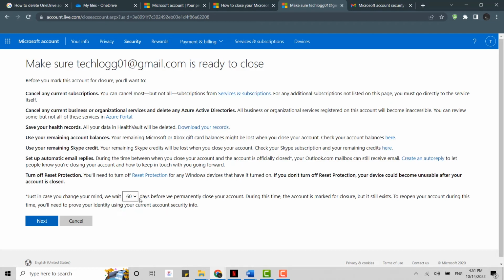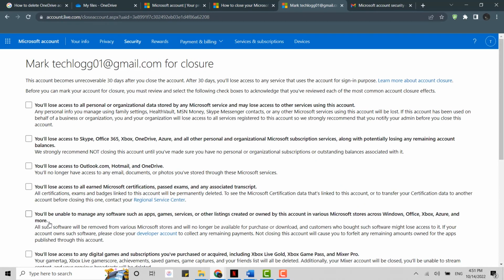You can choose your time limit over here, that is 30 days or 60 days. Click that and then click on next. Here are a few more information before you go through the deletion process. So basically, OneDrive is a part of Microsoft. Just like once you delete this account, all the other Microsoft account of yours will be deleted, like your mail, your Dropbox account or any other.